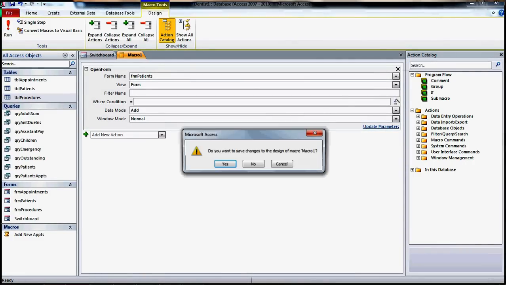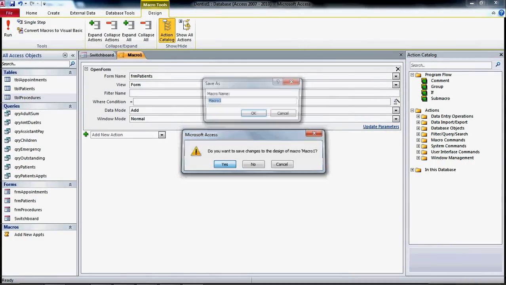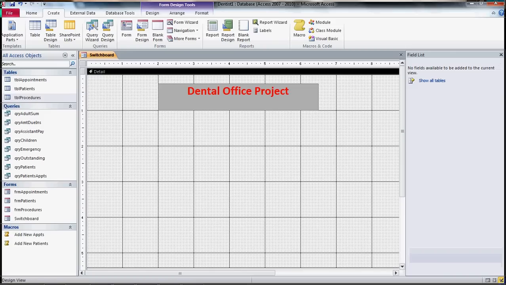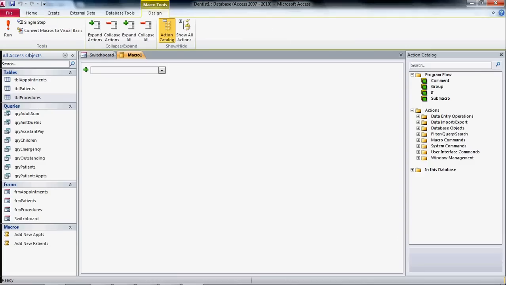Now I can just close this. And do you want to save it? I'll say yes. And we're going to say add new patients. And I'll close that. Alright, there's two. Let's do one more for the other table.